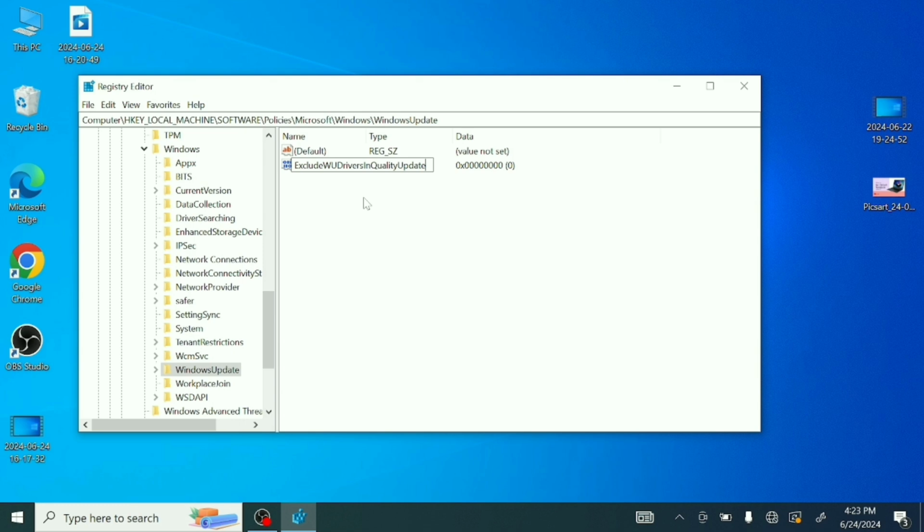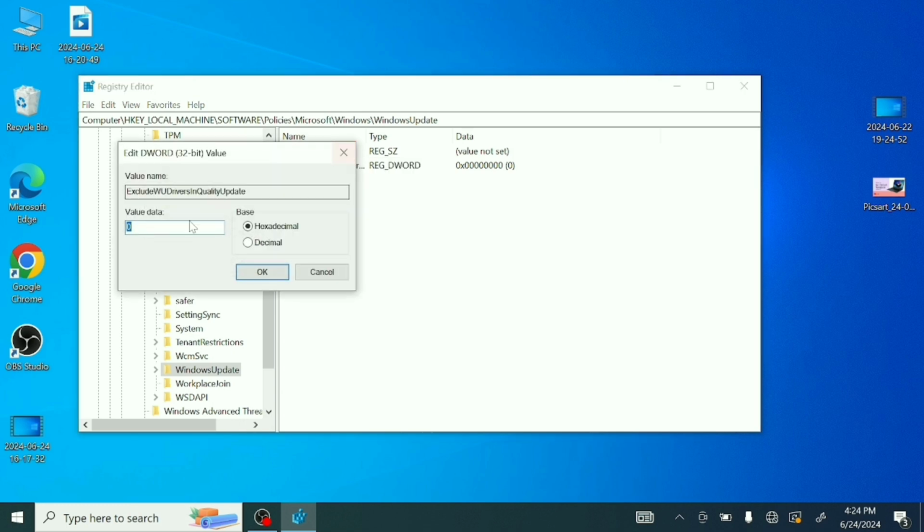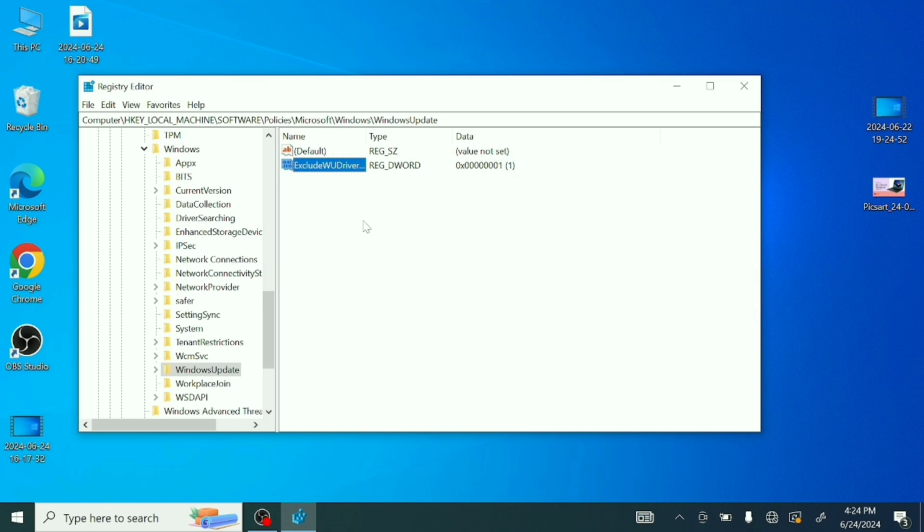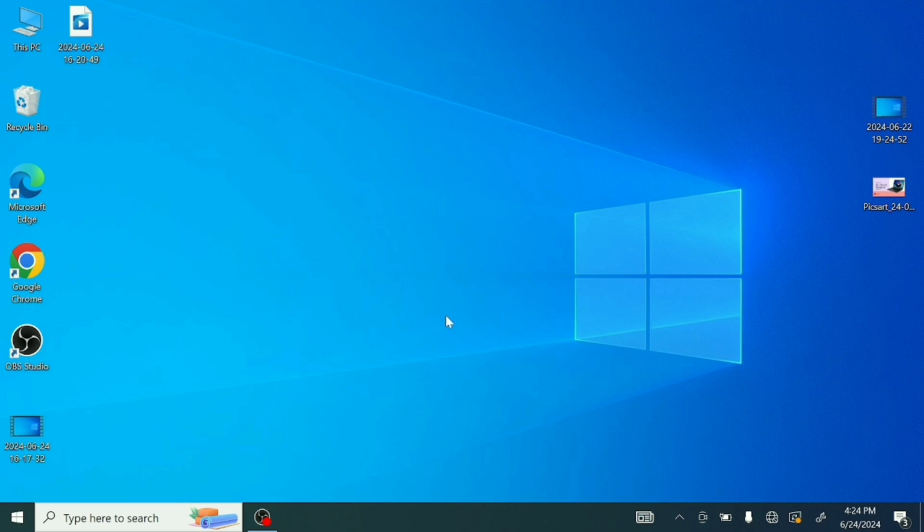Now we need to assign a value of 1 instead of 0. So double click on it and change the data from 0 to 1. Then click on OK and save the change. Once you create this registry value, you will prevent Windows from updating drivers through Windows Update for Windows 10 and Windows 11. After finishing this, you just need to restart your Windows and it will be fine.